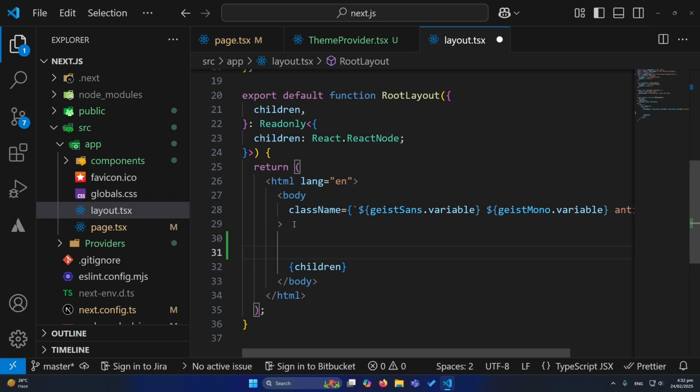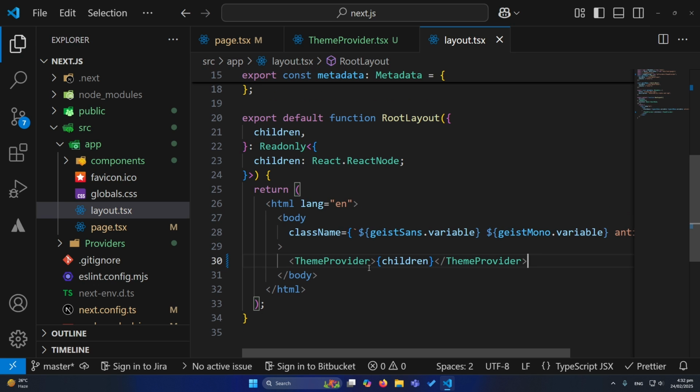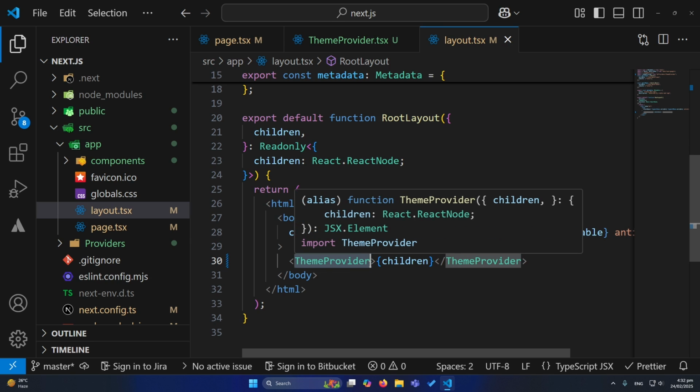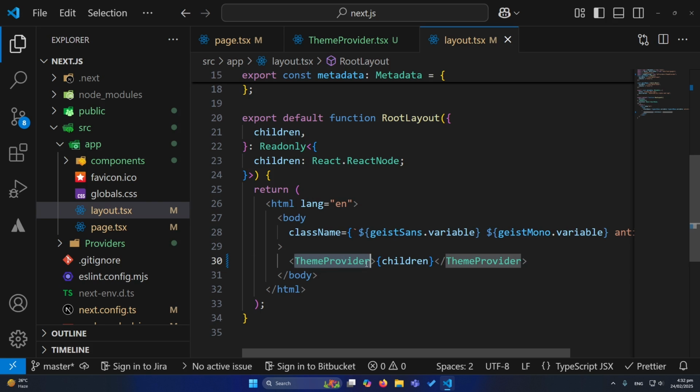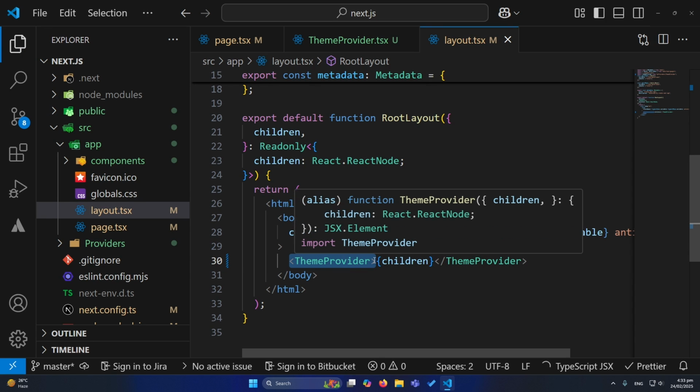So inside this we simply need to wrap this children inside our theme provider. So what does it mean? Now the theme provider value, we can access this value in our whole application. So whatever component you create, you will be able to access this theme provider value, because each and everything is going to be inside this provider. And basically this is our wrapper. You can say theme provider is the wrapper of our application.